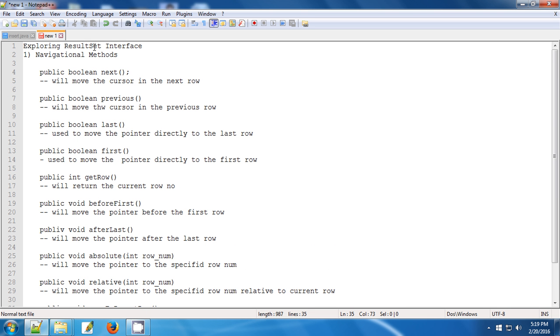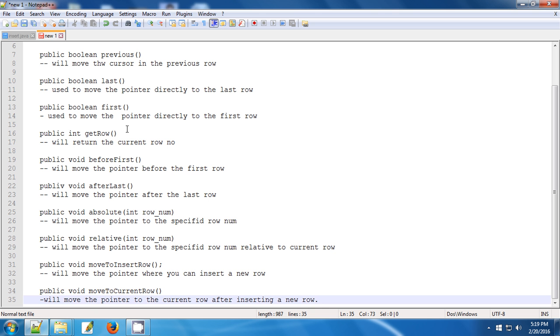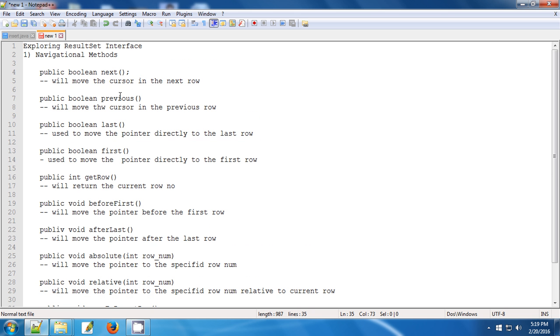These methods are used to traverse in various ways through the table. Using these methods, we can traverse very smoothly through the table. In the upcoming videos, we will first see the practicals of these navigational methods, and then we will also explore other methods of the ResultSet interface.